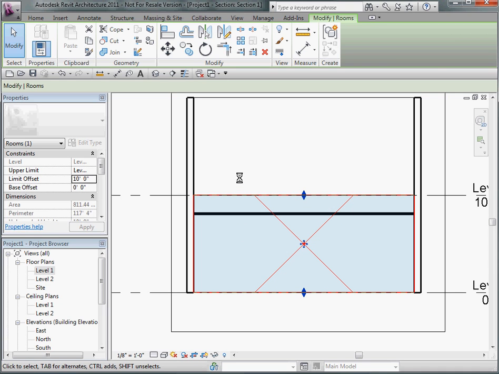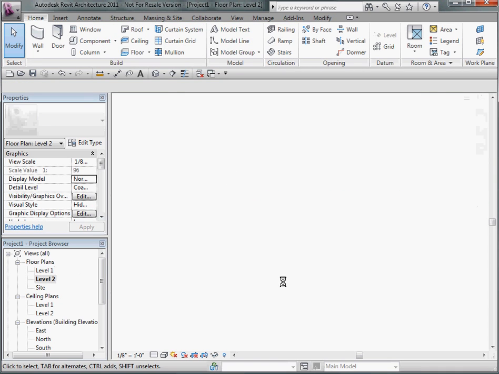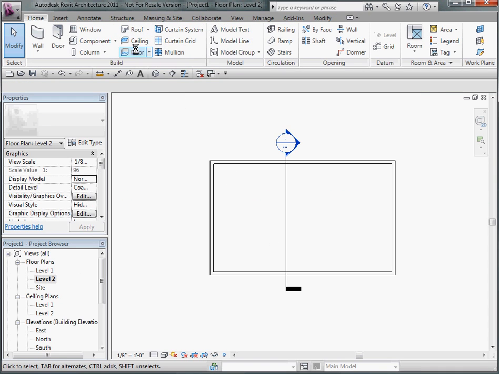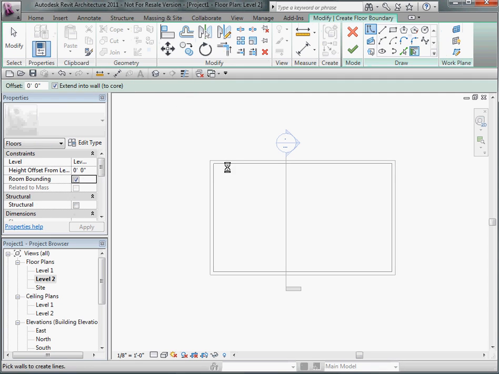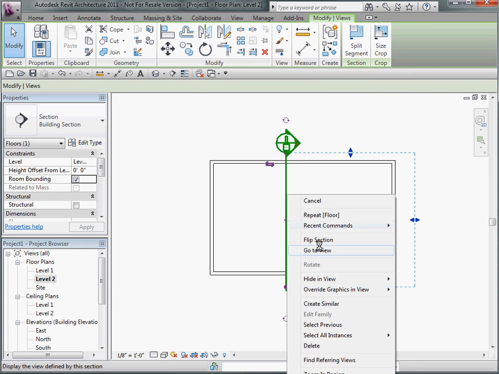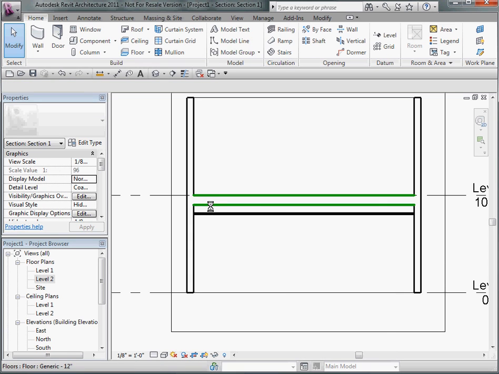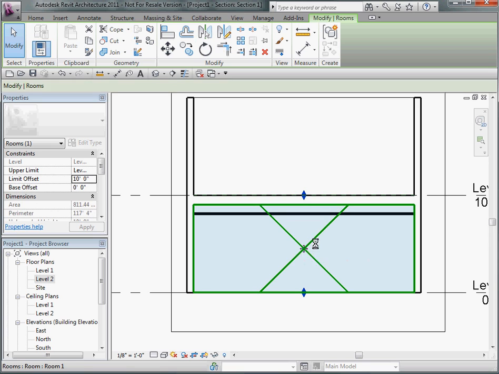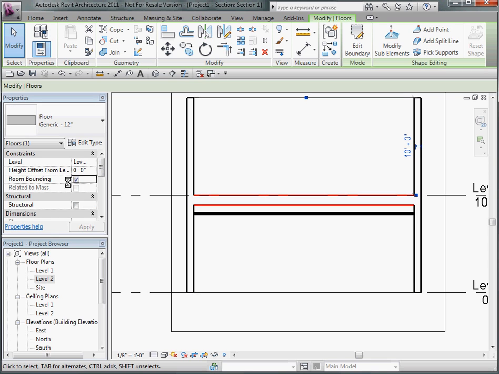So if I had a floor in here, such as on level 2, and I can do a floor very quickly, and finish that. Yes, I want to take the chunk out of it. Let's go back to our section. And since floors, again, justify from the top down, you'll notice that now the room object is recognizing from the top of this floor to the underside of that floor, because again, floors do also have a room bounding setting.